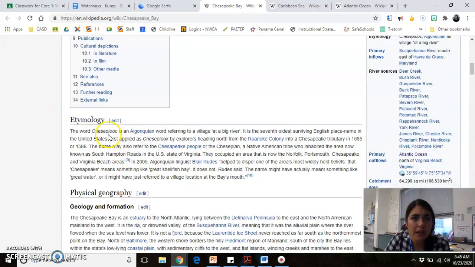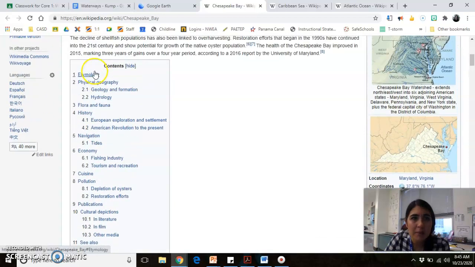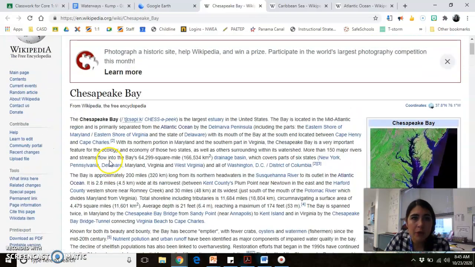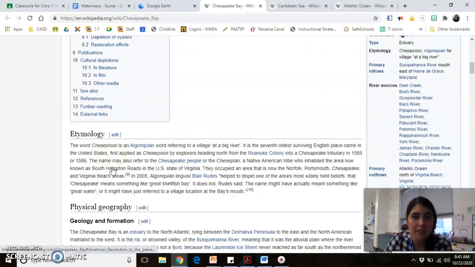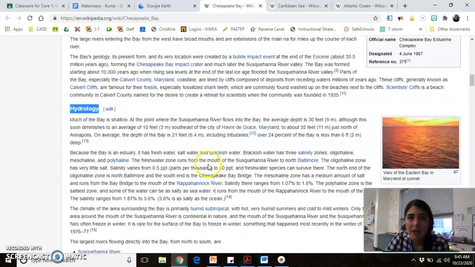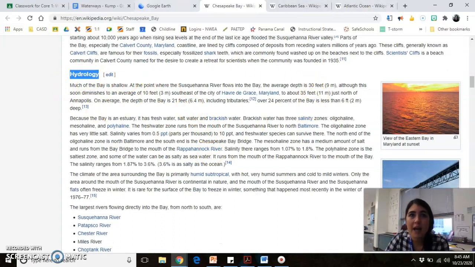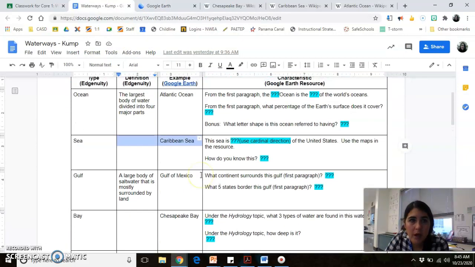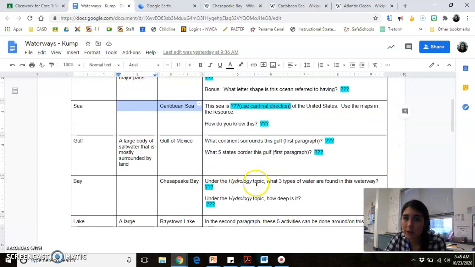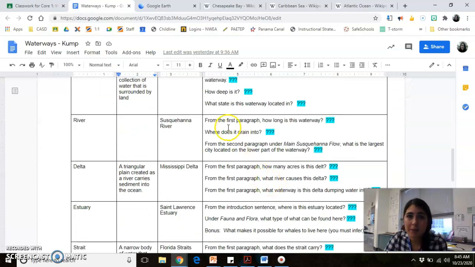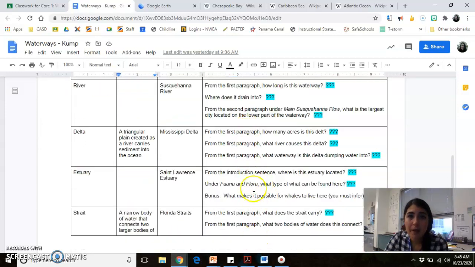This is etymology, physical geography, and then it also gives me kind of a rundown of it. But you're going to want to find where it says hydrology right there. See how that title says it right there? So you're going to want to go here to find the answers for Chesapeake Bay. See, it tells you where to go under the hydrology topic. Some of them you don't have to. Sometimes it's just within the first couple paragraphs, but it's all there.